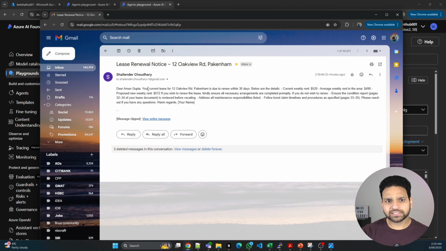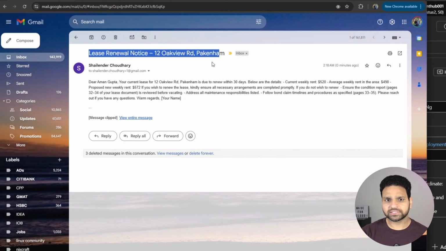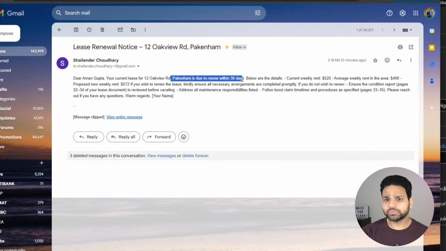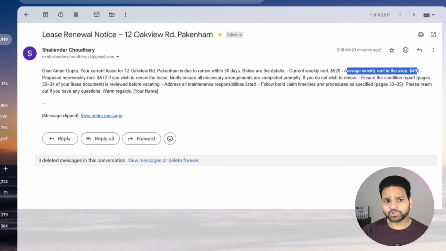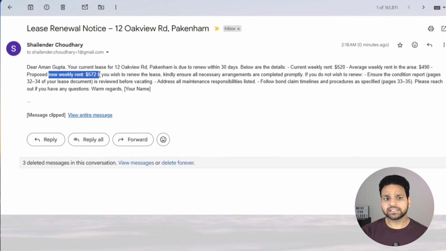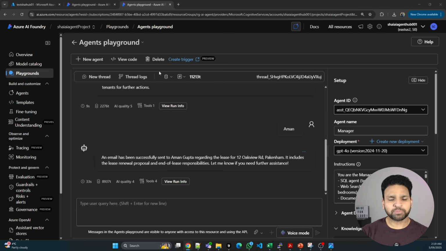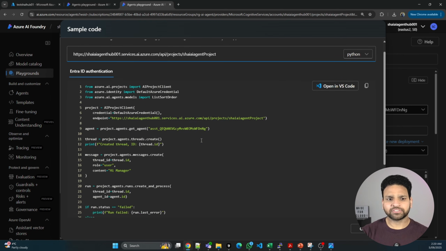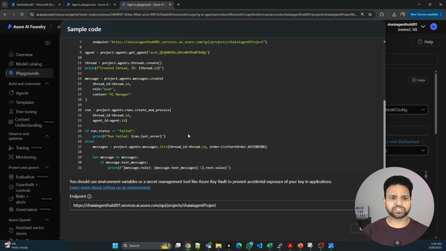What it's doing is telling first it's a lease renewal notice for the address. Below are the details: current weekly rent, average weekly rent in your area, and the proposed new weekly rent because there is a 10% increase, and some details from the documentation. All that information is collated together and provided here. That's great. If you want to deploy this in your application, you just have to check this code and it will help you deploy this. This will give a good understanding, but then you have to create a chat application so that it works in a loop.